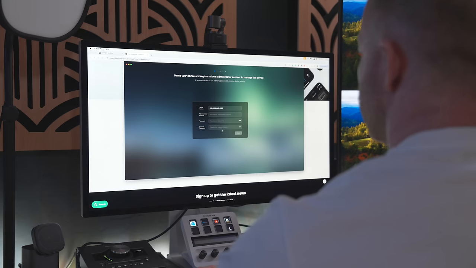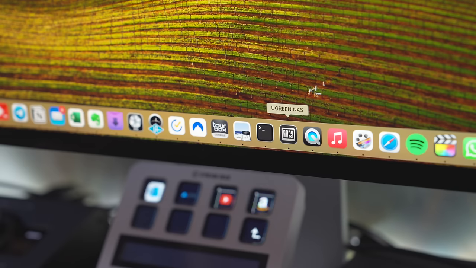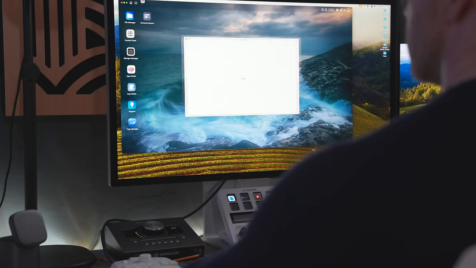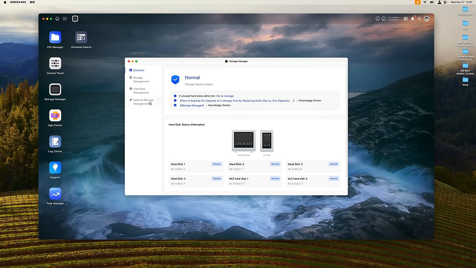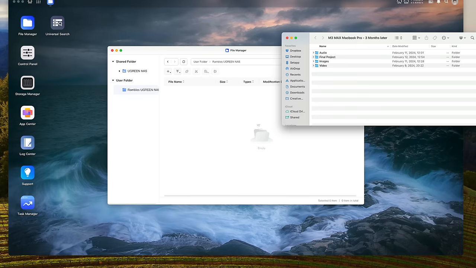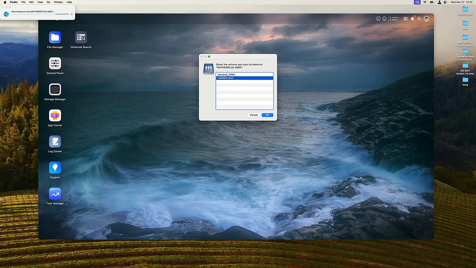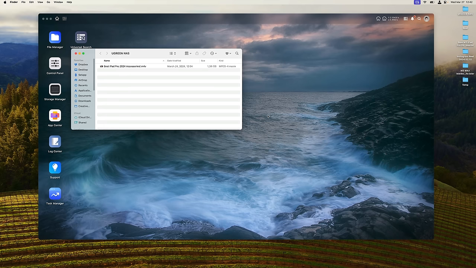The interface is nice and clean. It even feels a bit Apple-y, if you know what I mean. It comes with a couple of apps pre-installed, and you can download more apps later on. The storage manager is super easy to use. It offers a nice snapshot of your drives. The file manager is super straightforward as well. You can literally just drag and drop files from your computer to the NAS. Or you can mount the NAS as a location in your Finder window and save files to it, just like you would to any other location.